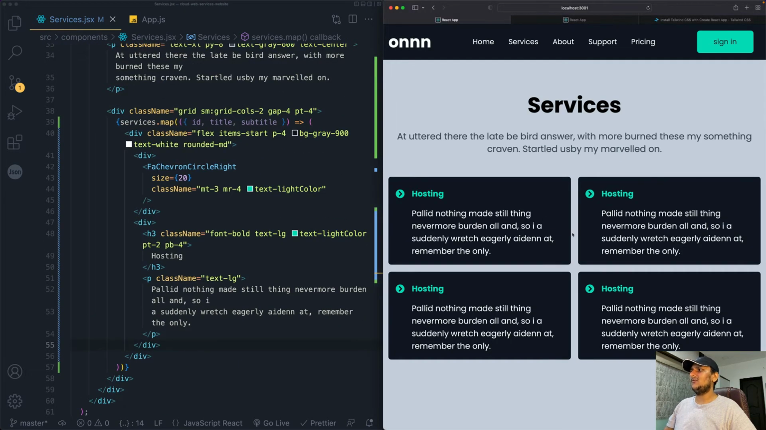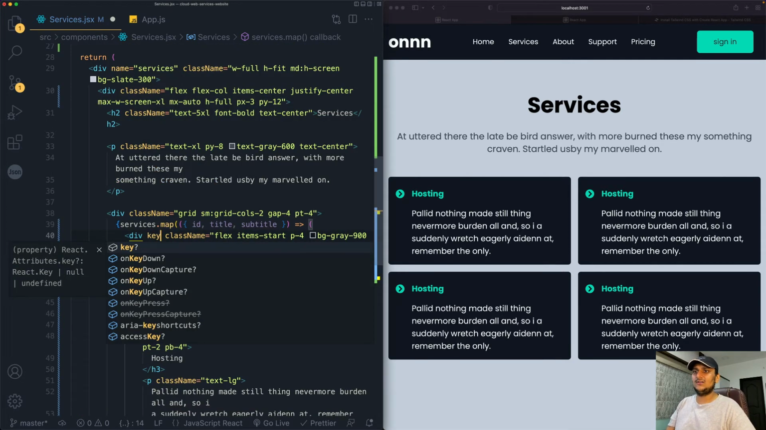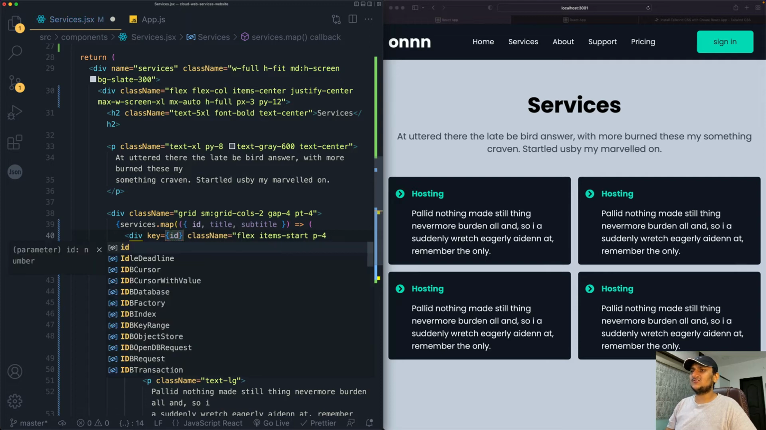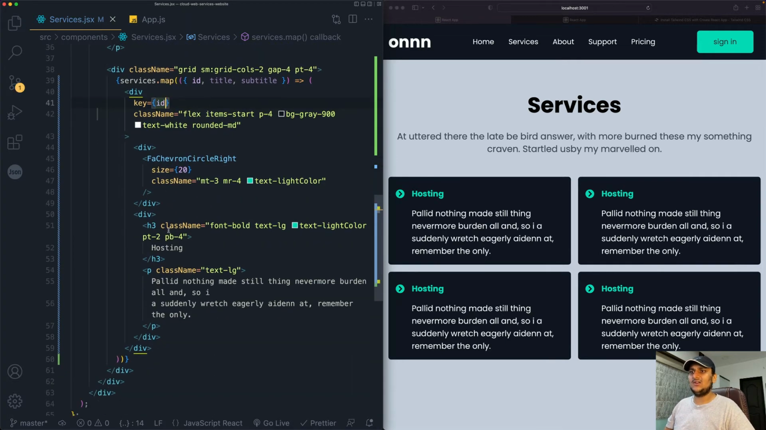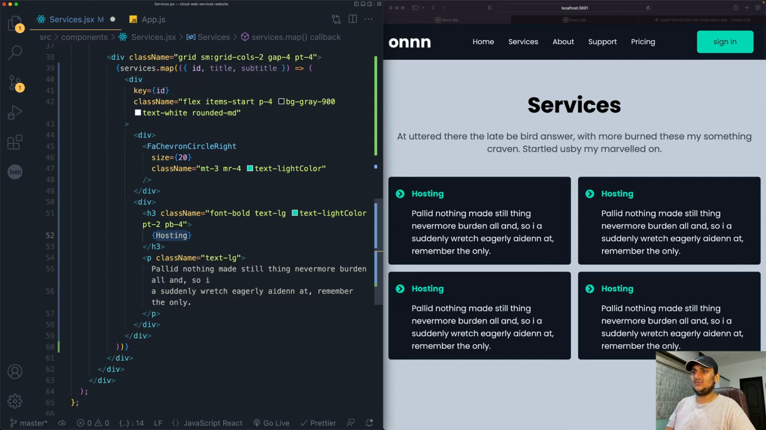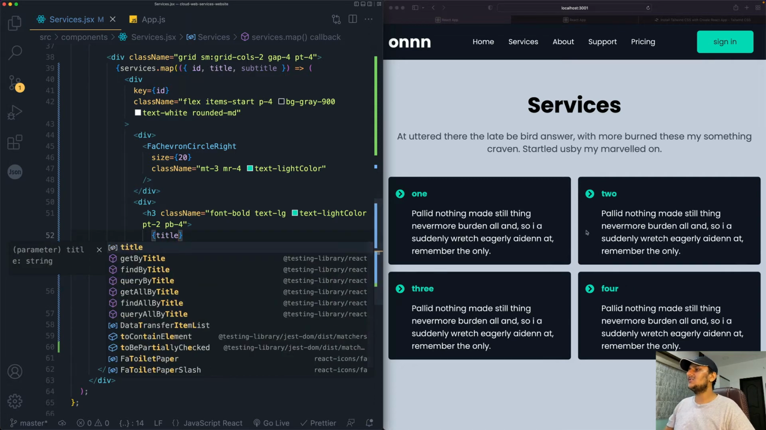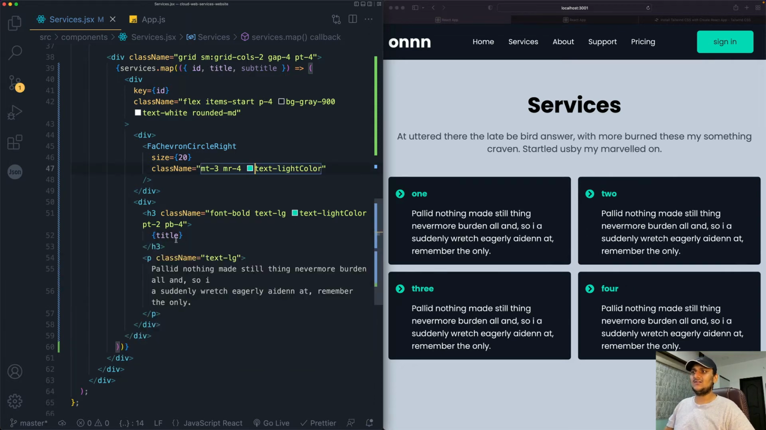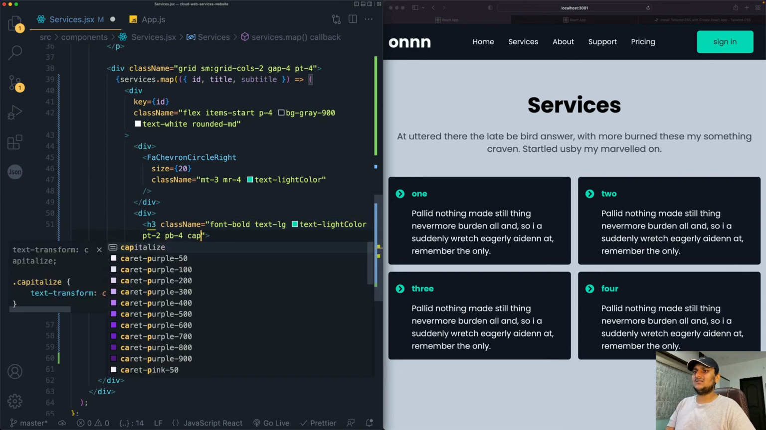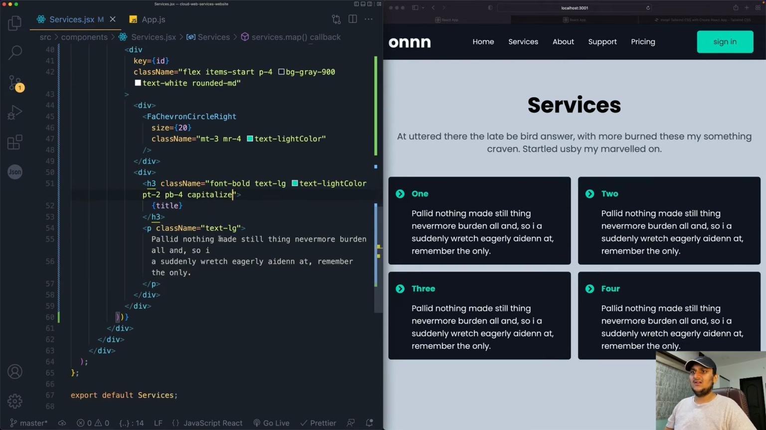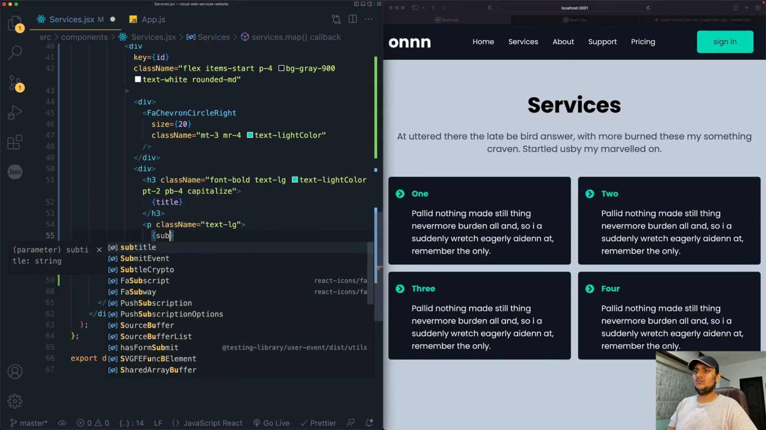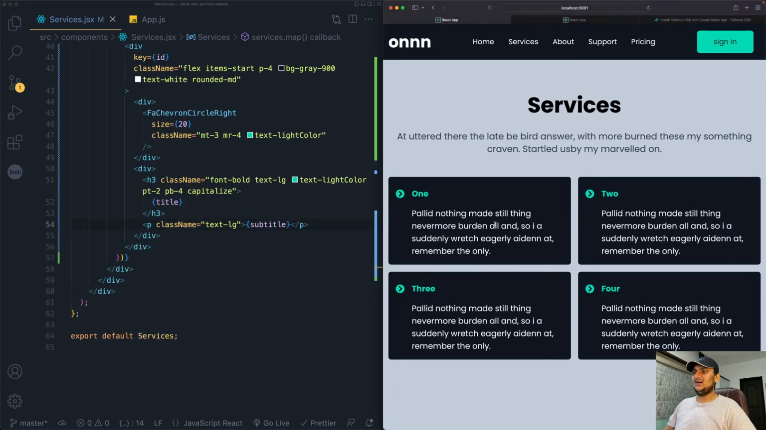And when I click here, we have 4 of these, but we still need to add the key and all the variables, right? So key is going to be ID, of course, that's fine. We don't see anything. And this is going to be title. So now when you save it, you see 1, 2, 3, 4, right? Amazing stuff. And we can probably capitalize this. So capitalize and space. And this is going to be our subtitle, guys. And now when you save it, I mean subtitles, it's just similar, but it's just right here, right?